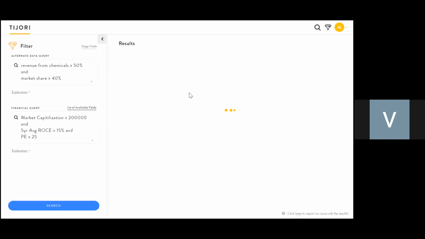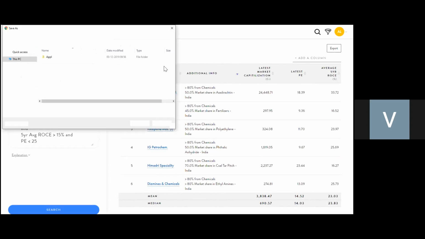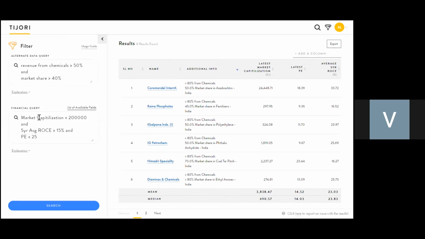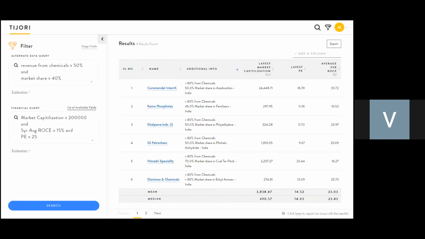And what you can also do is take your results and export them to Excel. So you just click export here in the top right, and it asks you where you want to save it, and you can save it to Excel on your computer. So just to sum up, this was about how you run a business query along with a financial query. If you're wondering what the universe of fields is over which you can search for financial data, just click on list of available fields and start searching here. And once you've got your companies, you can always export it to Excel, right?